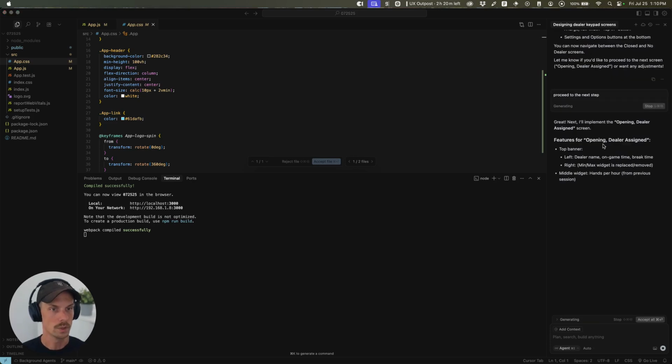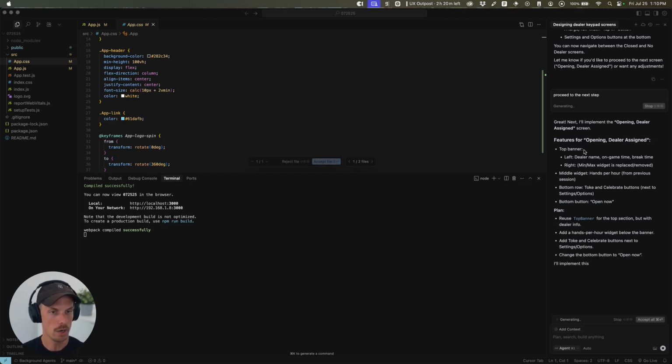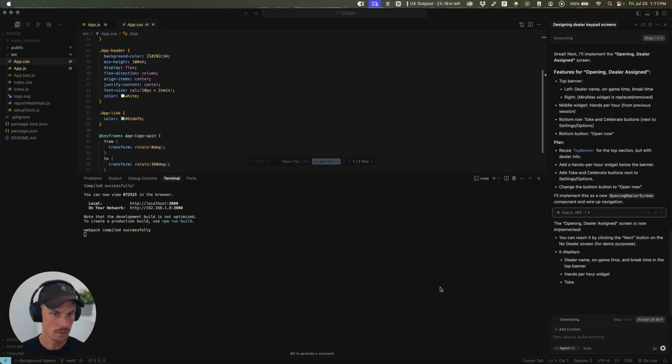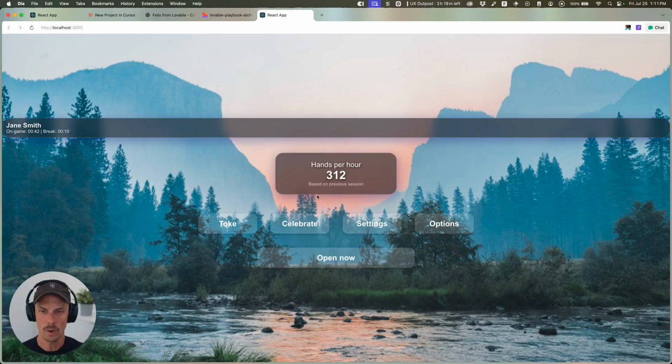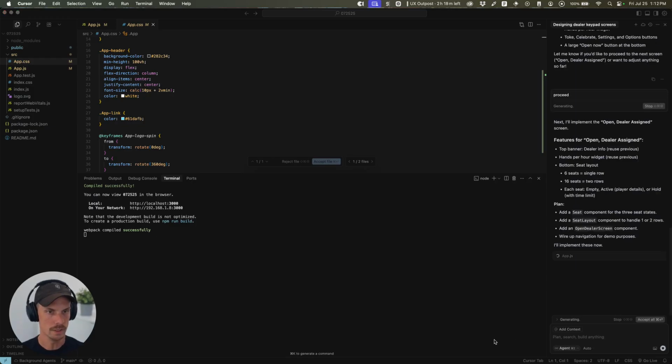All right. We're working on implementing opening dealer assign screen, features for opening dealer assign: top banner, middle widget, bottom row, bottom button. Reuse top banner, add a hands per hour widget below the banner, add token celebrate buttons next to settings options, change the bottom button to open now. All right, it looks like that finished running, and I believe we should be able to tap in now. Next, I think we might need to rewire that to open on the previous page. Next, they'll implement the open dealer assigned, breakdown of the features for the open dealer assign, and it's implementing now.